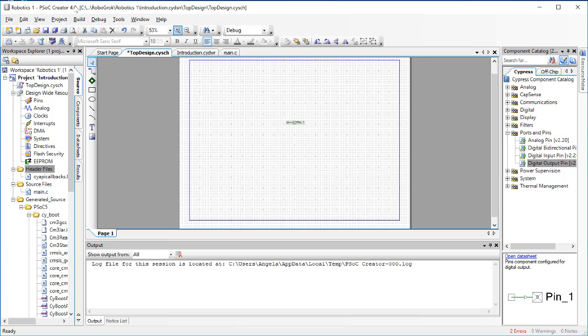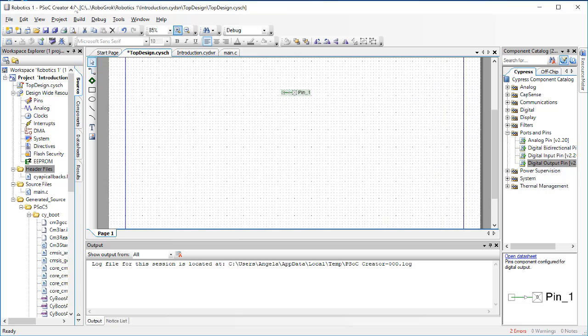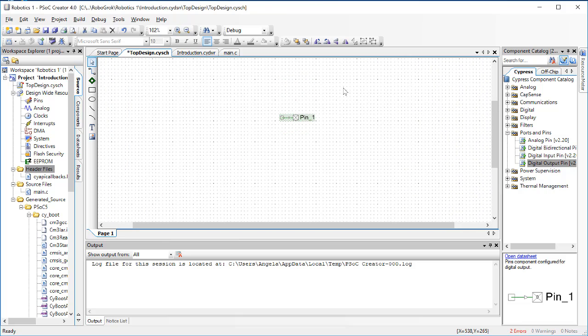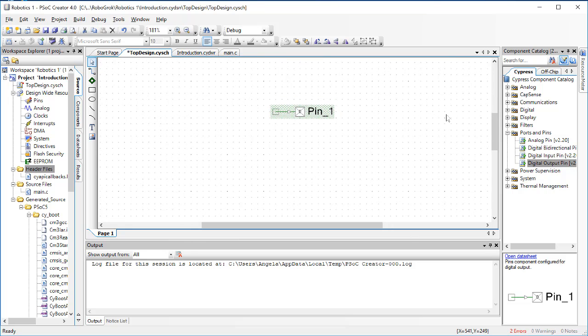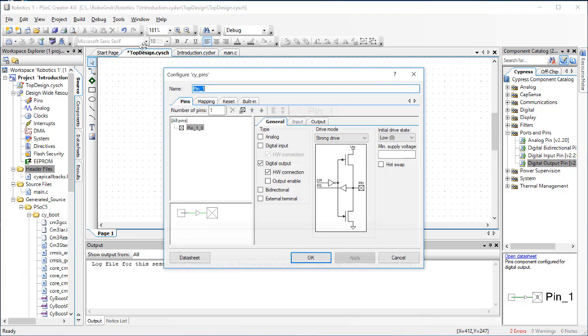Now I'm going to zoom in here so you can see what this looks like a little bit better. This represents one of the pins on our microcontroller. If you double click on this, it opens up a settings window where you can change different settings for this pin. The first thing I'm going to do is change the name of this pin to help me remember what it is. I'm just going to call it LED for now.